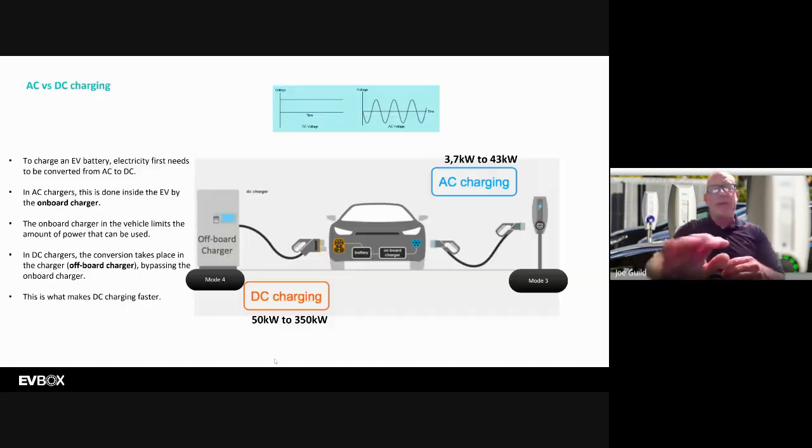EV technology, just a short little part about the EV technology. One of the important parts of this is the difference between AC and DC charging. Today, our BusinessLine station is an AC station.